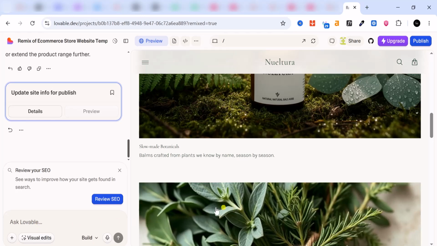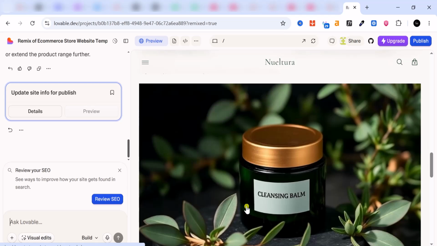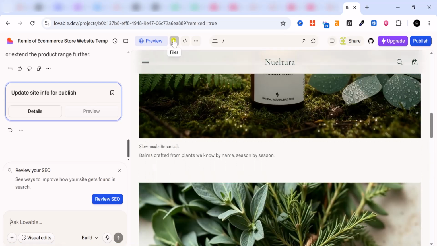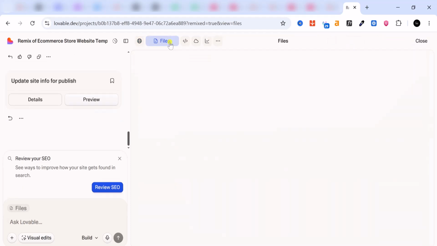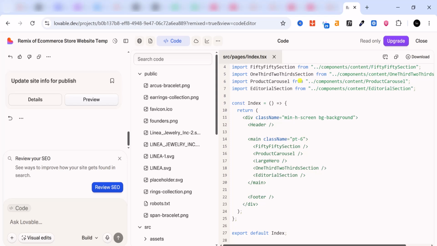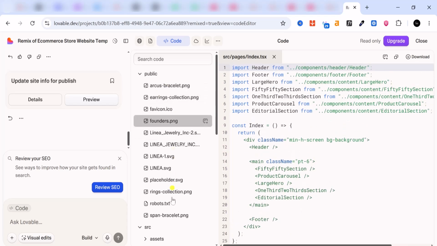But if you do not like anything, you can come here, tell it what you do not like, and it's going to basically edit it for you. Here you can see the documents and the files that it created, and then you can copy the code if you wanted. So this is where you find the code if you wanted to use the code. So these are all the codes that it's used to create the different parts of the website.